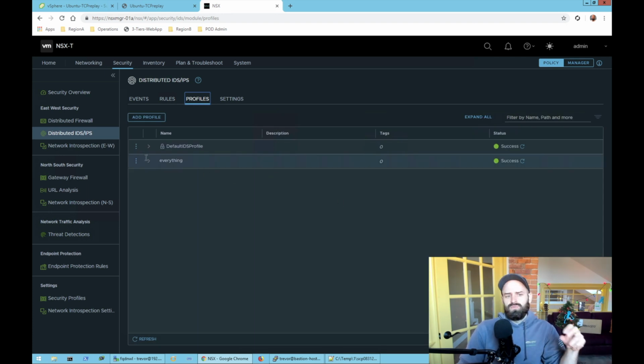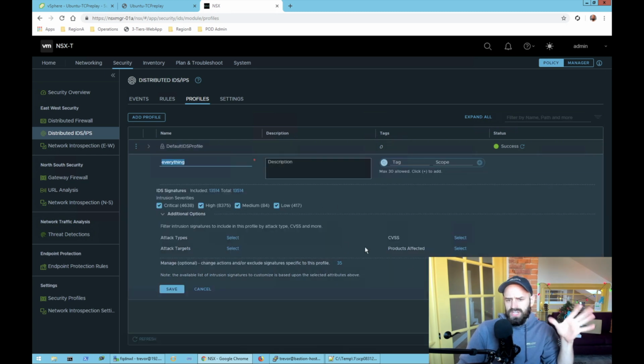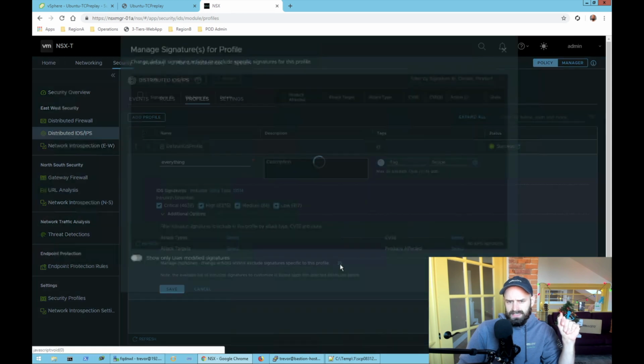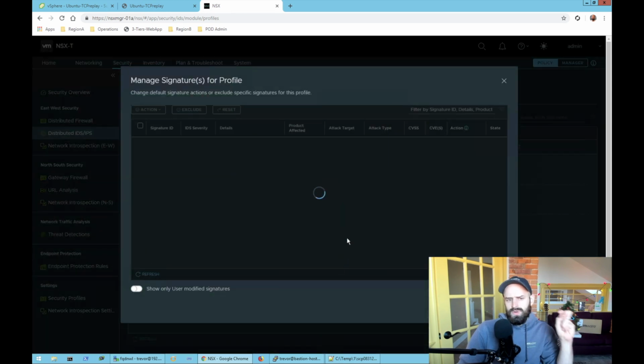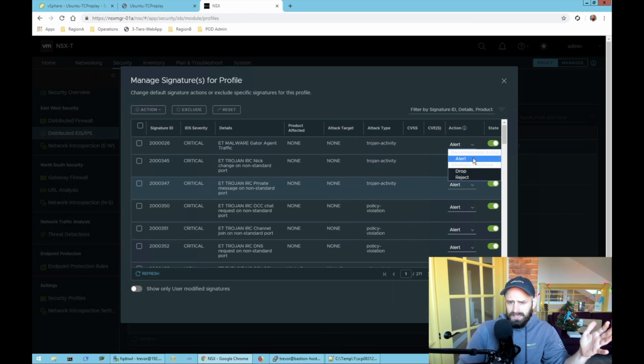Profiles, right? This is where you actually determine what signatures you want to inspect against on that rule that you create for the IDS. Really, the thing I want to show you here is this. The change that has happened in NSX is that now when I create a profile, I'm actually given the option to set particular signatures to drop or reject instead of just alert. It used to only be alert.